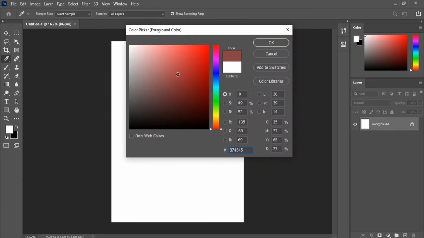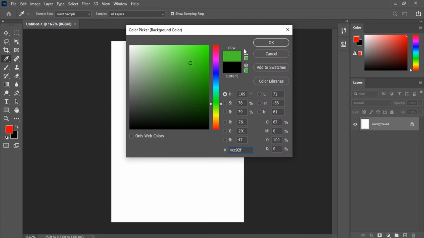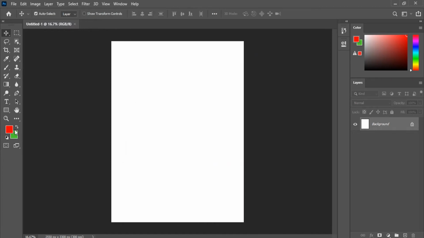So if I change this to a red, and I change the other one to a green, I can swap these two around as your foreground or your background color. And if I don't want either and just want it to go back to black and white, I can just hit this button and it'll be done.